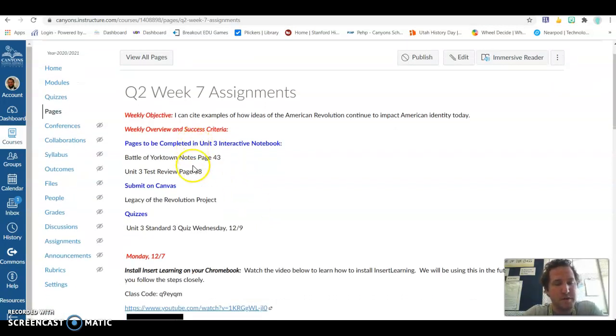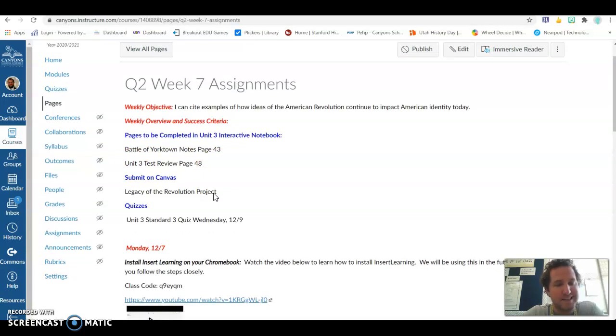For your interactive notebook, you're going to need to complete the Battle of Yorktown on page 43, and then the Unit 3 test review on page 48. You'll need to submit the Legacy of the Revolution project on Canvas, and we'll go over in just a second what that looks like. And then you do have a quiz this week over the factors of the Revolutionary War.